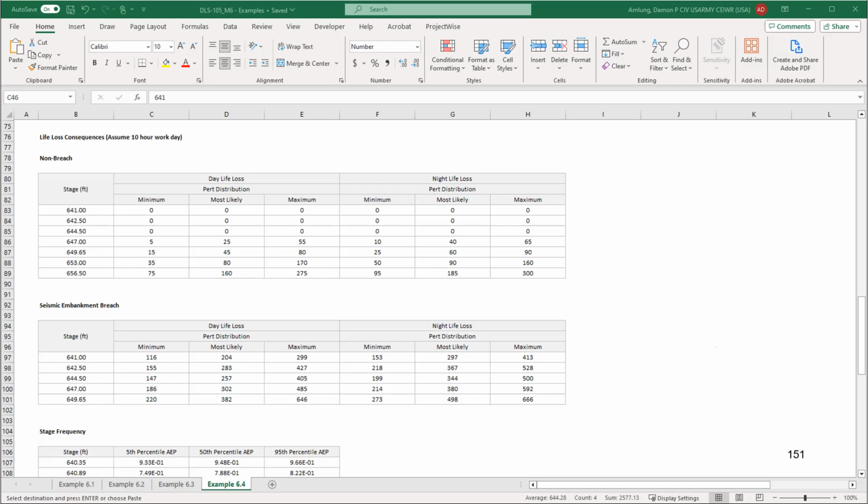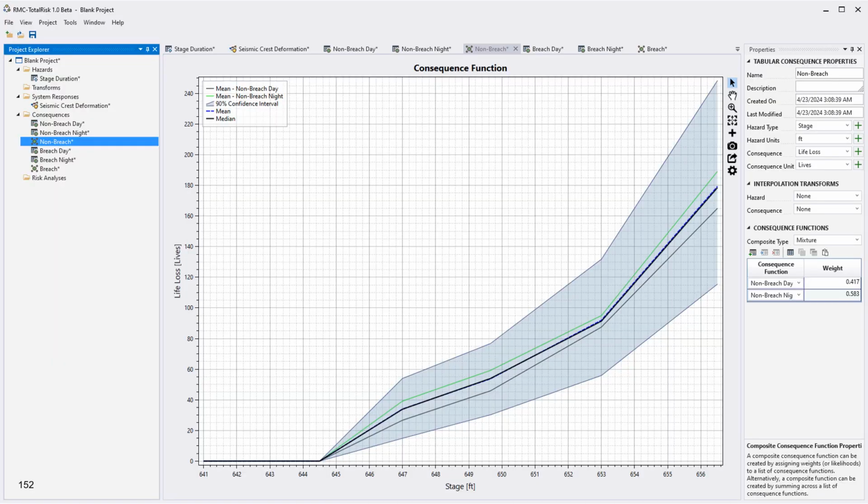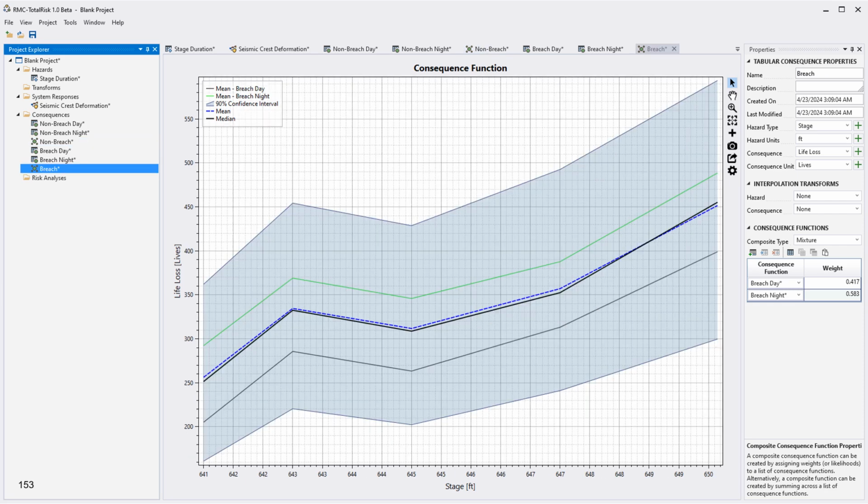The next step is to pull in the life loss data using tabular and composite functions like we did in the first example. The correct composite non-breach life loss will look like this. And the correct composite breach life loss will look like this.